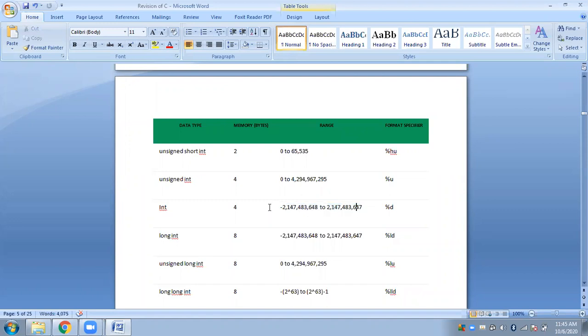Okay, now suppose you want to store only positive numbers for this range. You don't want to store the negative numbers. Suppose you want to store only the positive integers. Then what you can do is simply use the keyword unsigned.